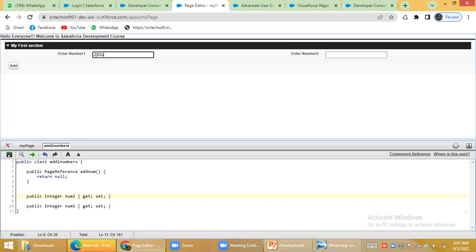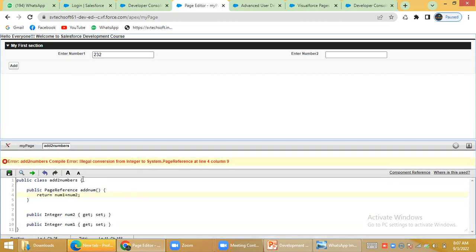Integer means whatever you have entered will be taken as an integer in your controller. Here, this is the method. Whenever you click on the particular button named add, immediately it will call this particular method. Here there is a return, right? You simply change your variable to number one plus number two return. But the return type by default is page reference. You have to change it to integer.